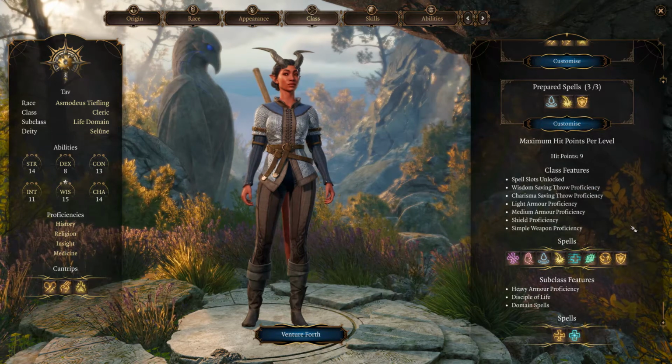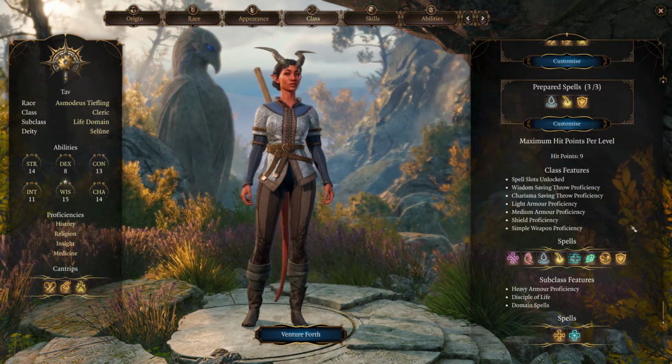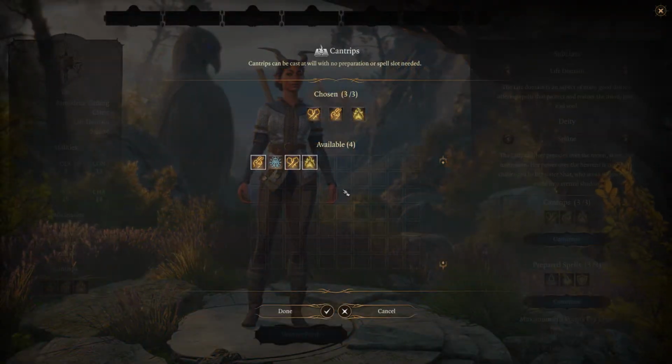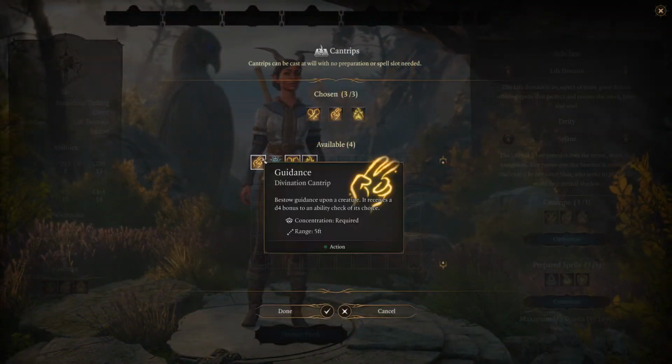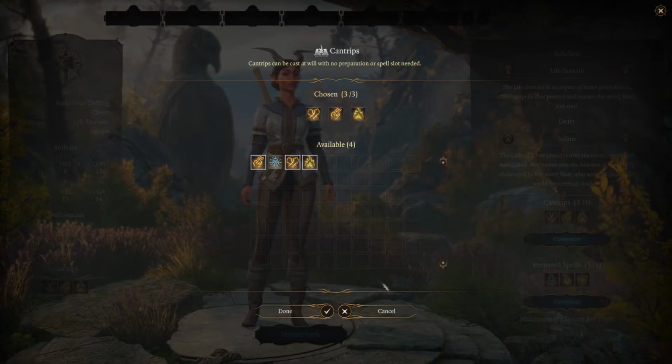The Cleric can choose 2 skills from History, Insight, Medicine, Persuasion, and Religion. Just like 5e, you get to pick 3 cantrips from the Cleric spell list. There are 4 available: Guidance, Light, Resistance, and Sacred Flame. You get to choose 3.